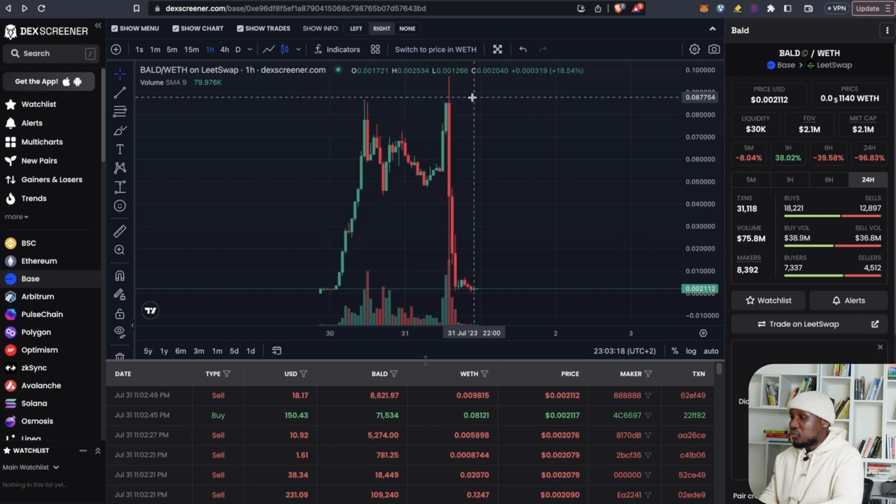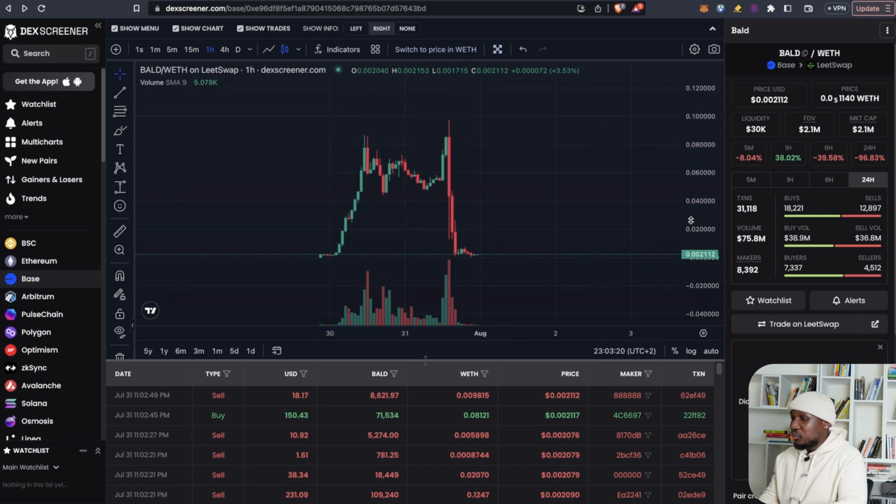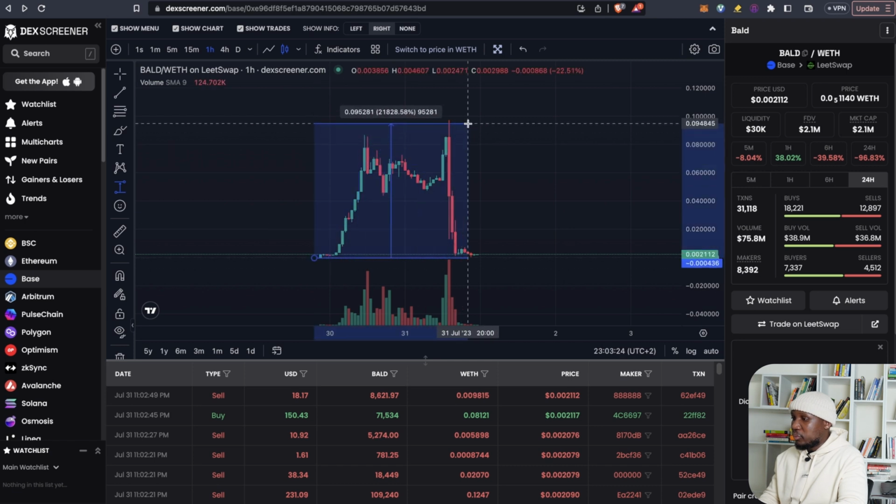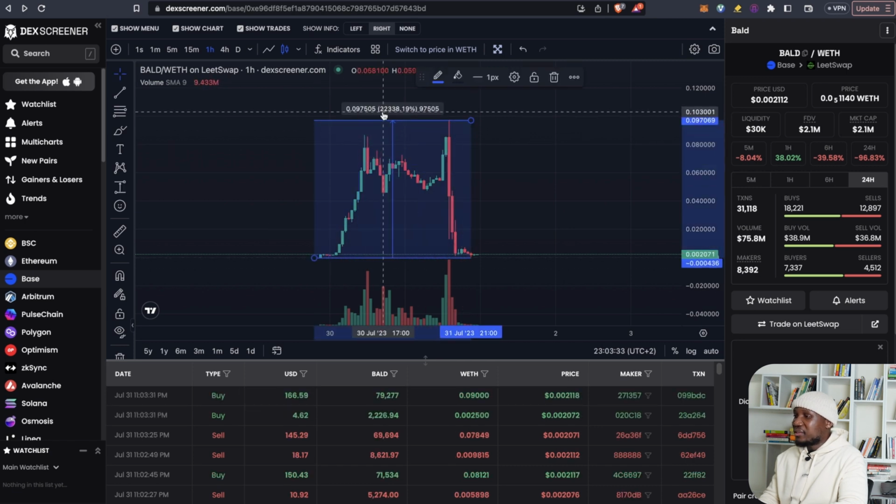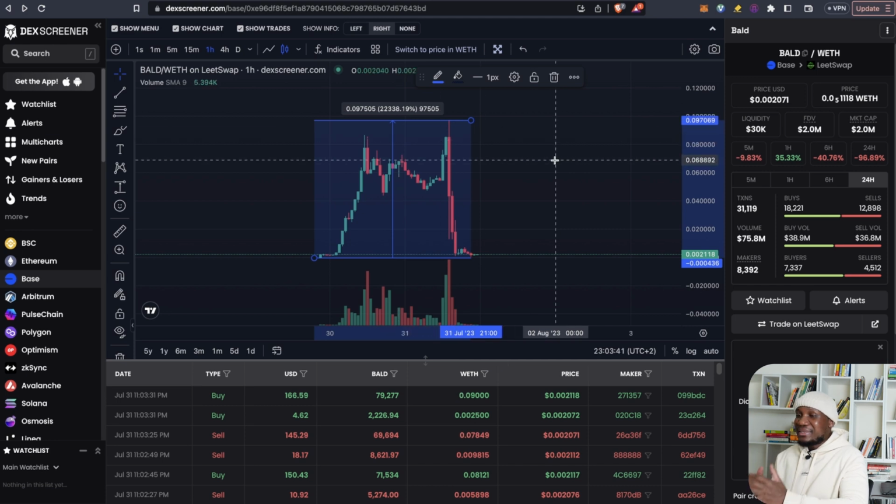In fact, I had to zoom out in order to get all the numbers. So let's do it again. From here, boom, look at that. It went up by 223,338%. That is crazy. So someone with $500 made 1 million. It's crazy. So this is a meme coin.